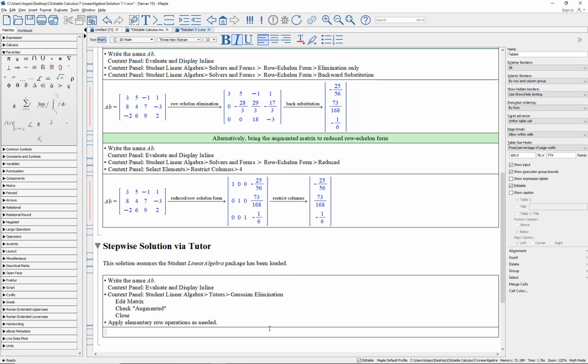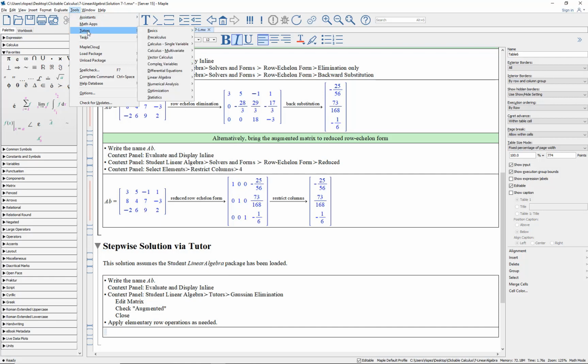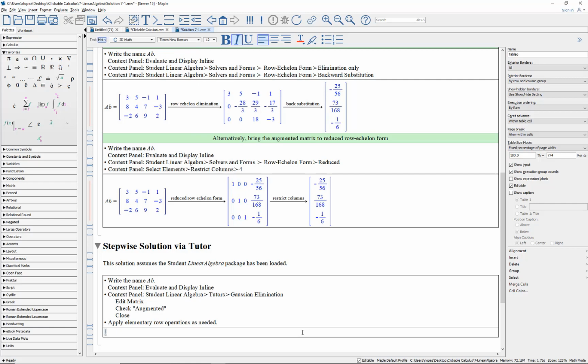There is a tutor. Now, what's a tutor? Let's go up here. Tools, Tutors. These are 50 some odd pop-up tools. We go over here to Linear Algebra. You see there are a collection of tools. I'm going to make use of one of them, and I will access it through the context panel.